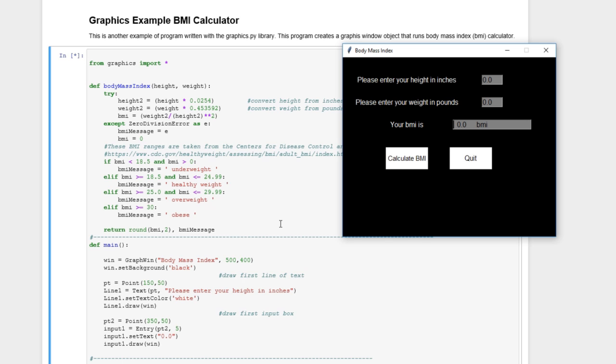Hi everyone, my name is Sam, and today I'm going to walk you through a second example of a program that I've written in Python using the graphics.py library.